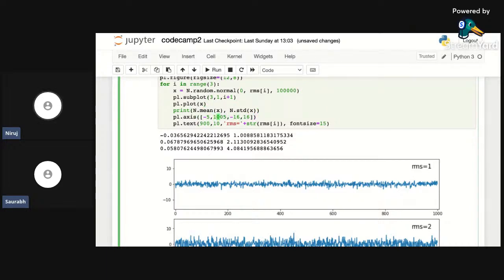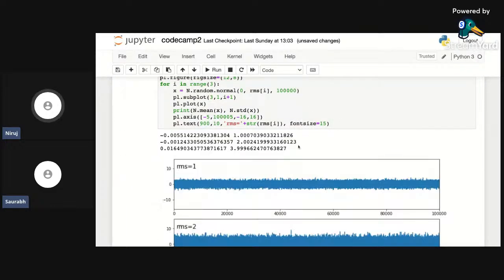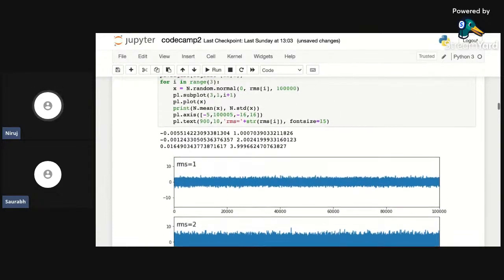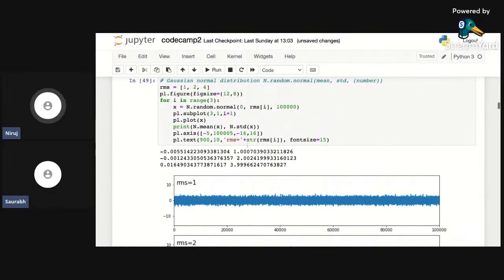And I'm going to plot the same thing. Of course, I'm plotting a lot more numbers, so it's all one on top of each other. But if you look at the RMS, you can see that now it's closer to the real ones, right? So it's 1.0007, 2.002, 3.9996. So the calculated standard deviation of the distribution is getting closer to the expected value if you increase the total number, as expected.